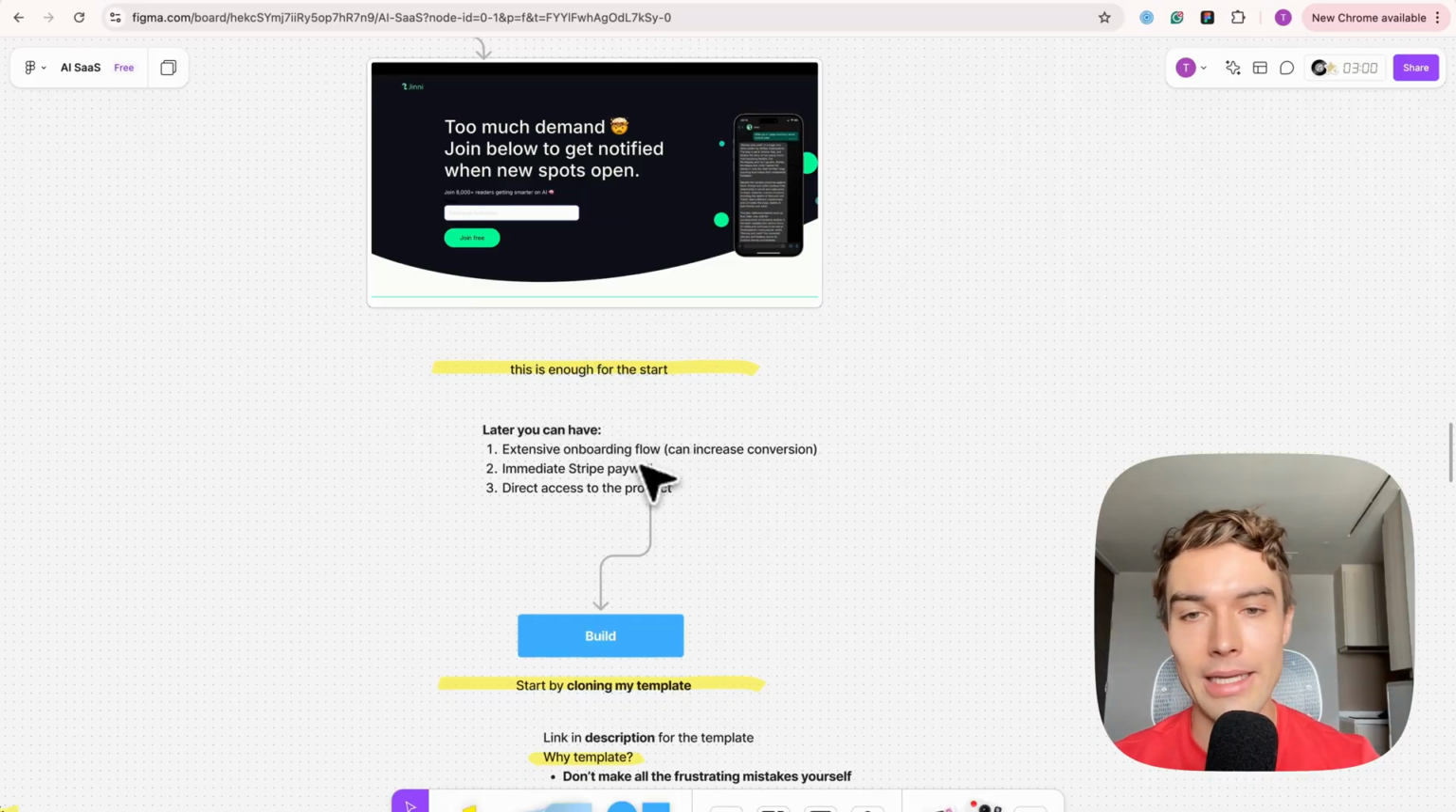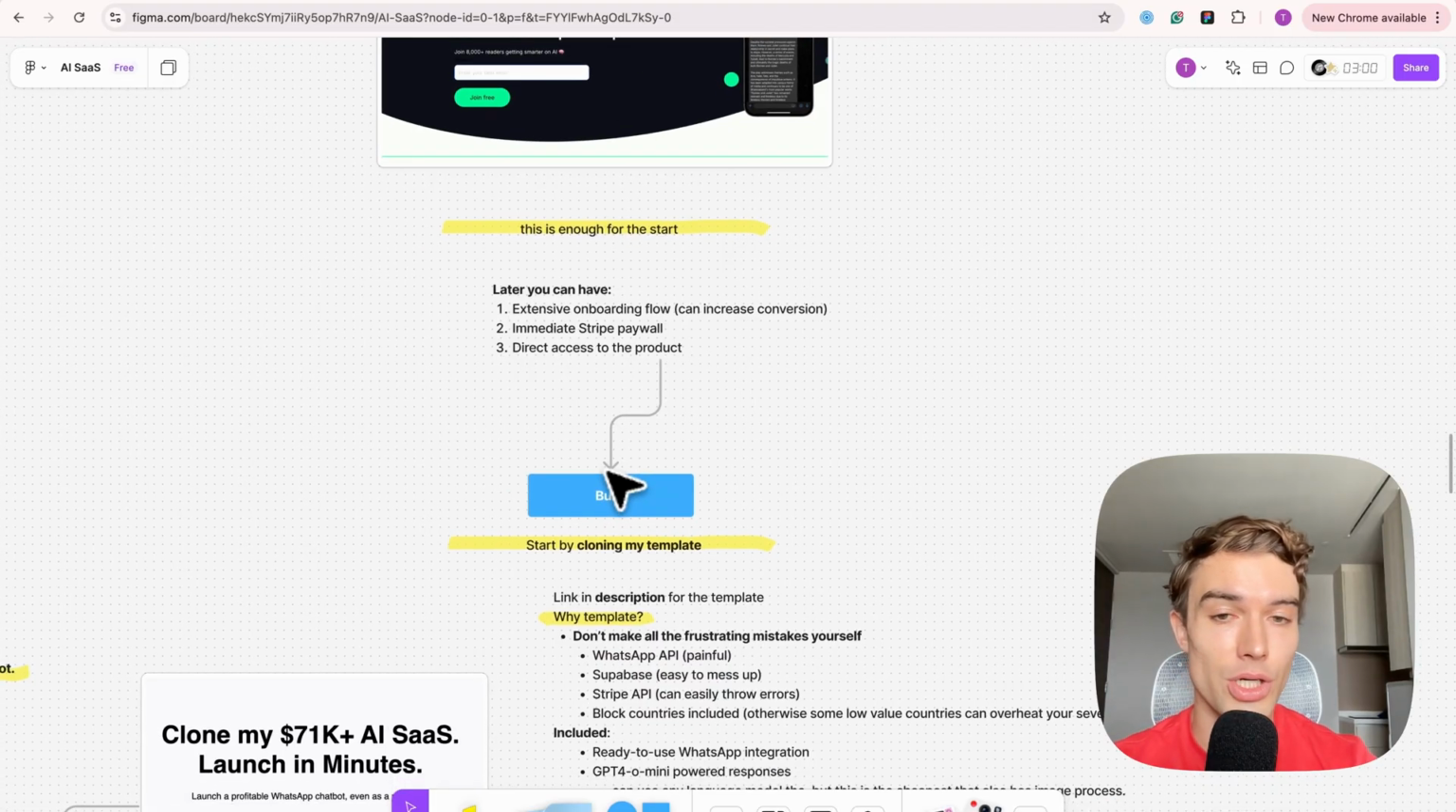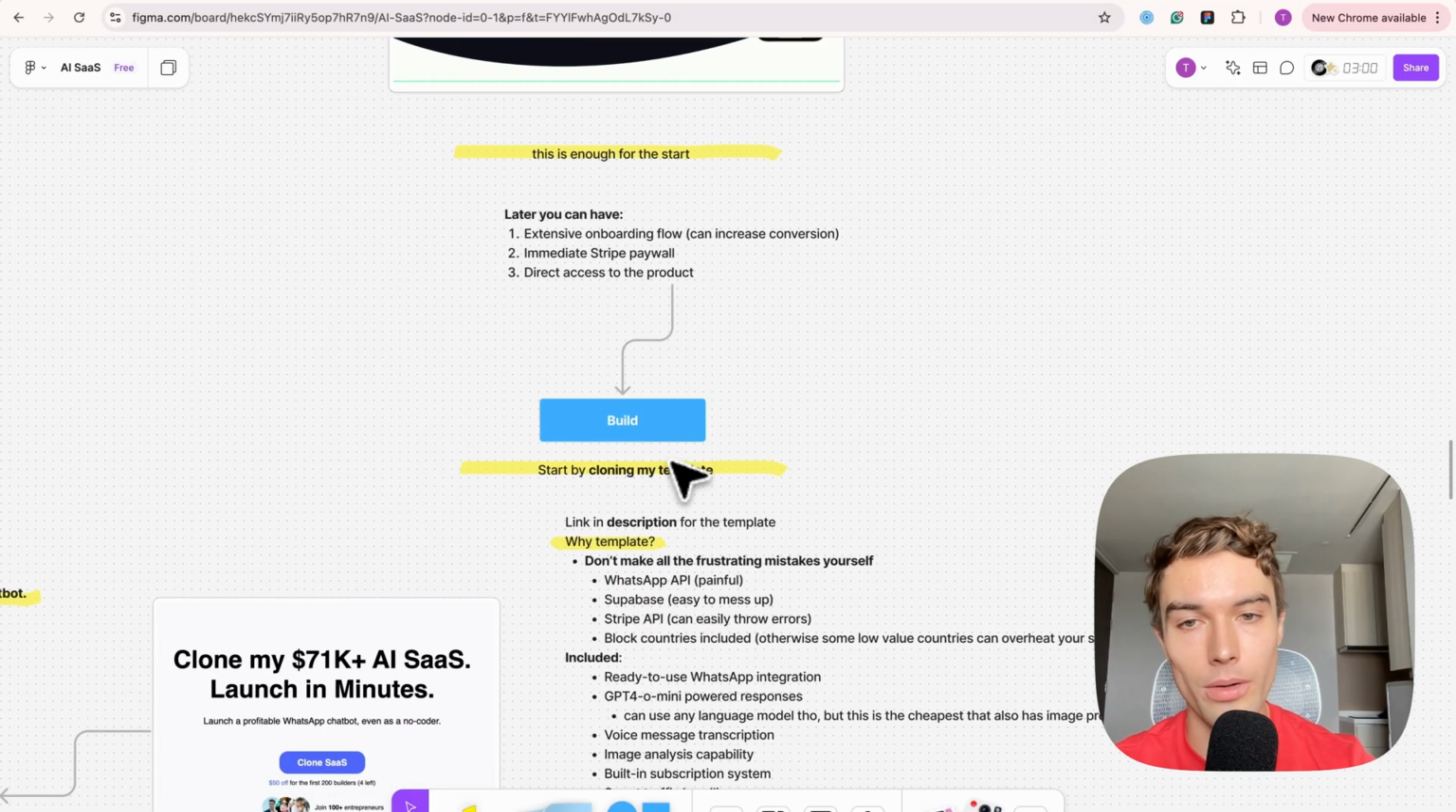Later, you can have an extensive onboarding. You can have an immediate Stripe paywall as well, if you get super high traffic and you want to capture the traffic directly, you can have a Stripe paywall immediately. There are different ways you can optimize your funnel, right? Or direct access to the product and then charge inside the WhatsApp chat with the paywall.